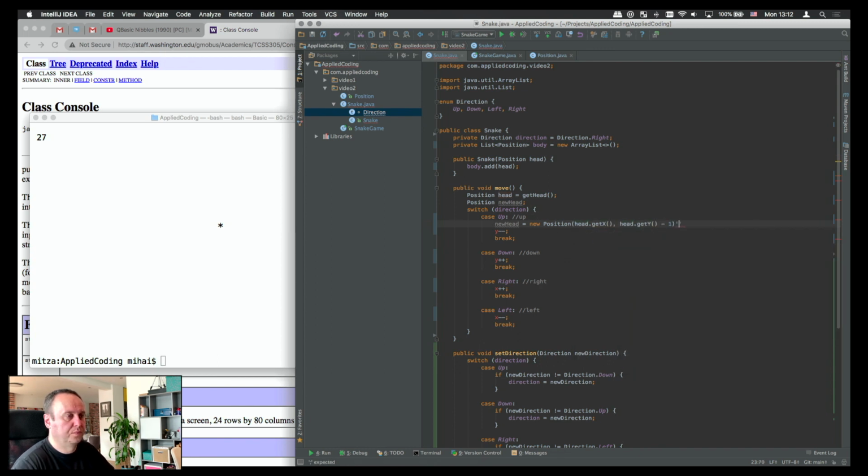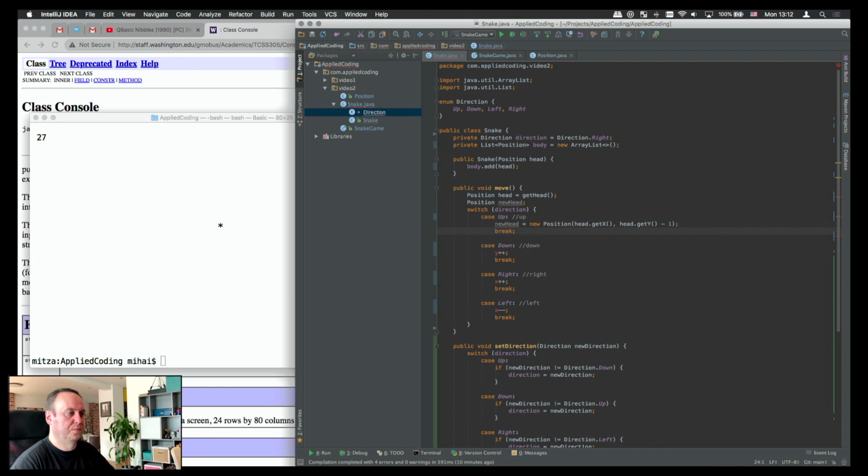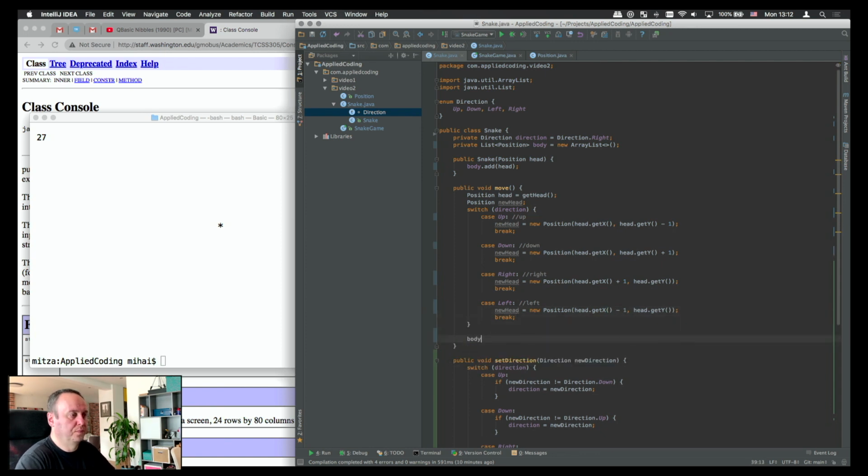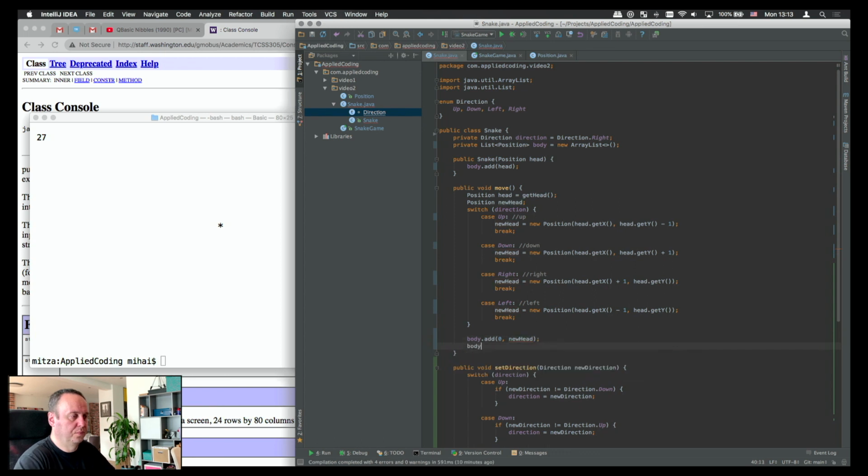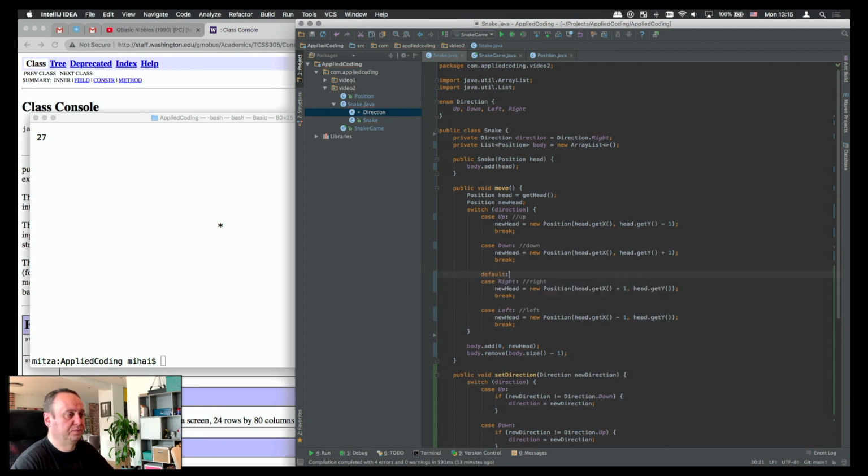This means that if the snake is going up, then we're going to create a new head as a new position of the same X coordinate, but with Y minus 1 of the previous head. Then we add this new head into the tip of the body. This becomes basically the new head. And at the same time, we remove the tail, so we remove the last element in the body list. Let's also specify that the right direction is also the default.